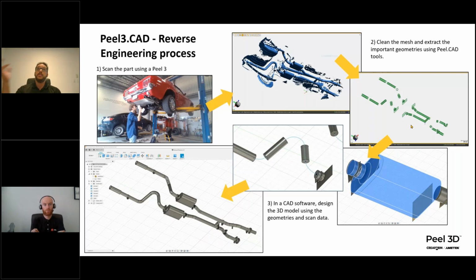So the next step, once we have all the information, all the geometries and the dimensions we needed, we can export to CAD software. Such as SolidWorks, Fusion, Inventor, Creo, any CAD software that can import IGS or STEP files can be used.